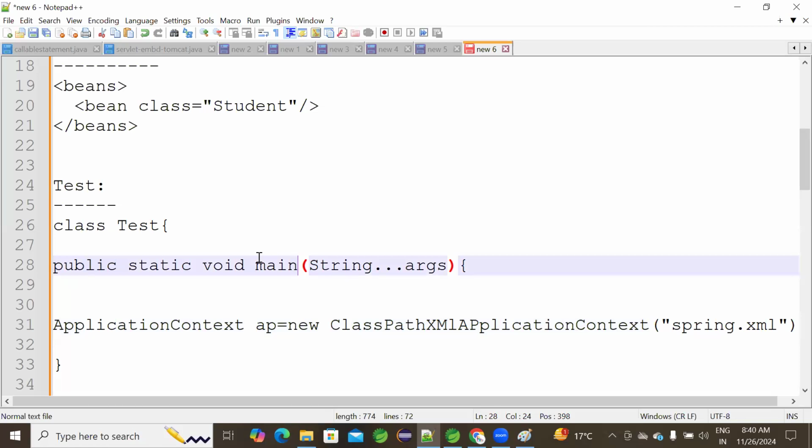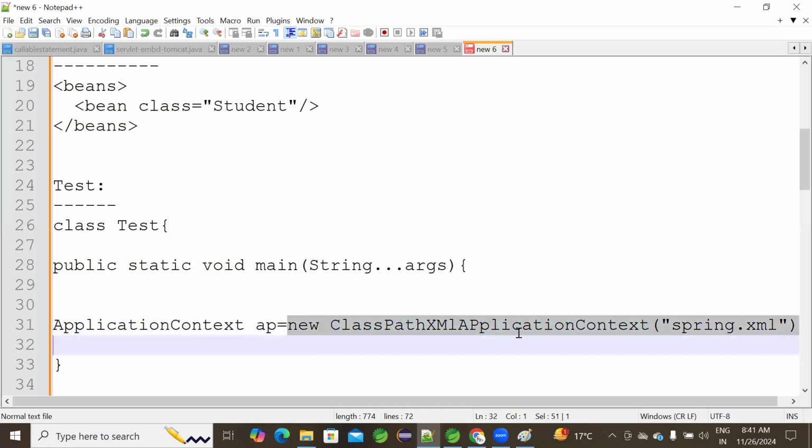When you start this main method, or when you right click and run as main method, this line of code will be executed and it will create the object. The Student object will be created. Who is creating this? This is the container. Sir, you are showing a simple Java class and you are calling it a container.